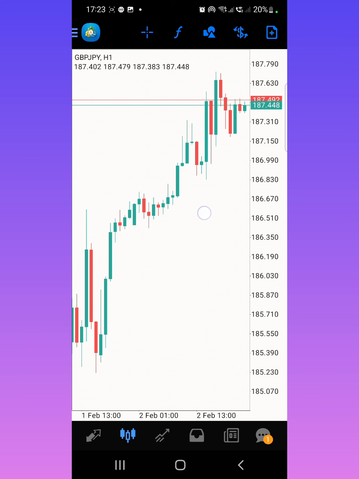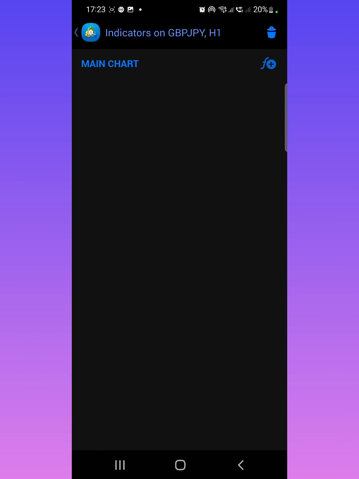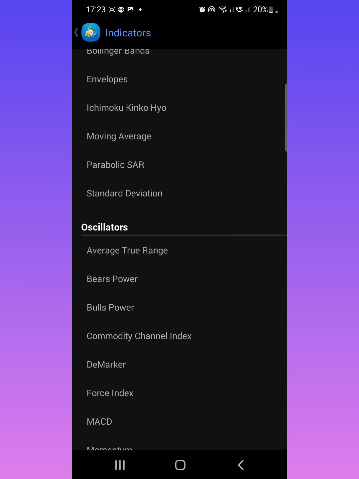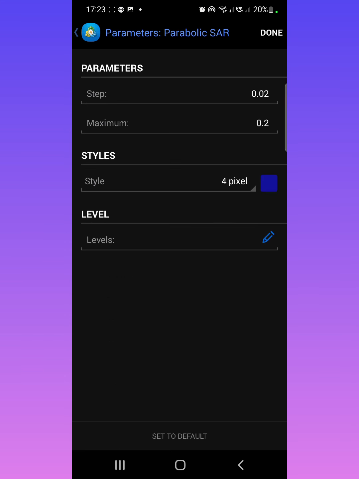First of all, guys, I'm going to click the F sign right here. You can see the F sign there. I'm going to click the F sign in order to get the settings, right? And I'm going to click here. Boom. And the first setting that we're going to use is Parabolic SAR. We're going to get it from here. Parabolic SAR, as you can see, we have it here. All right, click on it.